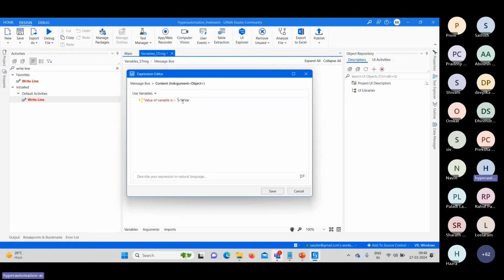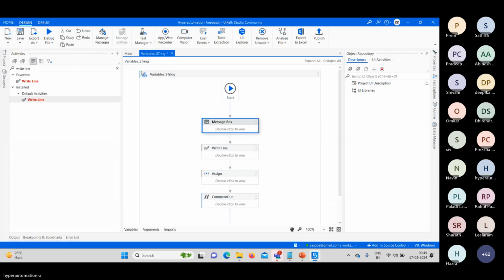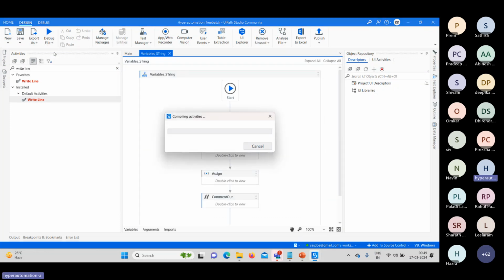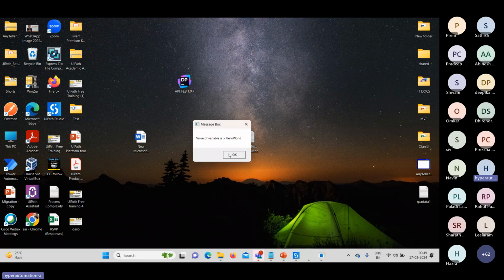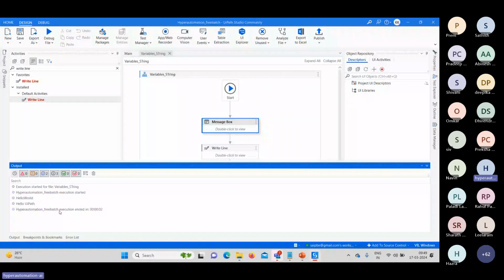So what I've done here is, whatever is in the double quotes will be considered as a string value. So here I'm saying value of a variable is hello, right? You can write anything in the double quotes and that will be considered as a string, right? So let me print here. First, you can see the message box, and consequently you can see two write lines getting printed in the output panel. So this is our execution status.